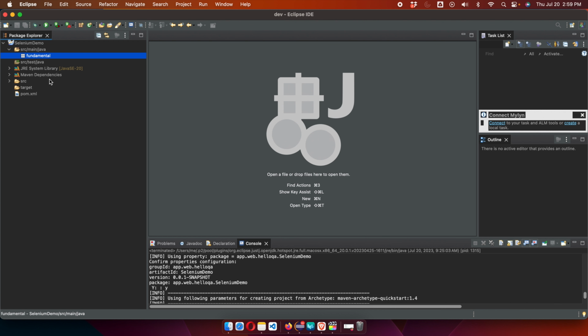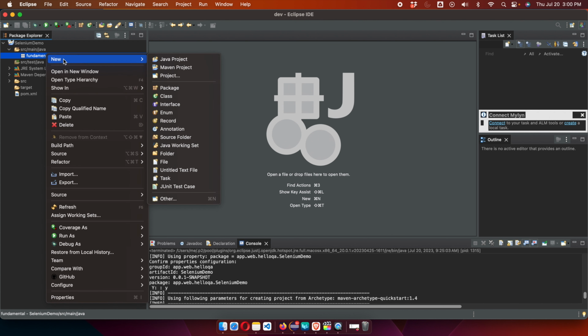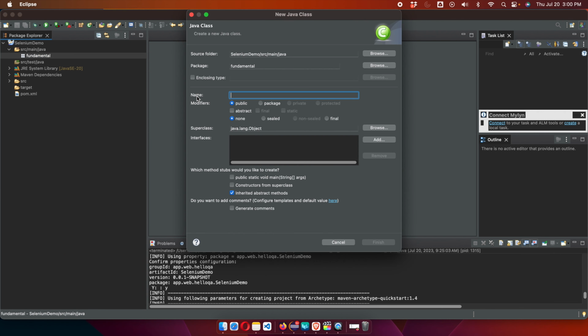Now we need to create the Java file which will automate the browser. To create the Java file or Java class, we just need to right click on top of the package, and then it will bring up a menu. From here we have to choose new, and if we click on new, then we'll find another menu. Here there is a class file type. I just need to click here to create the class. So I'm going to click here, and then it will bring a new window. Here we need to type the name of the class. Suppose I am going to type the name of the class as basic.